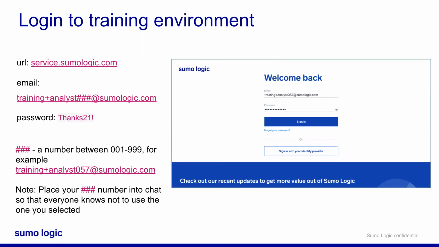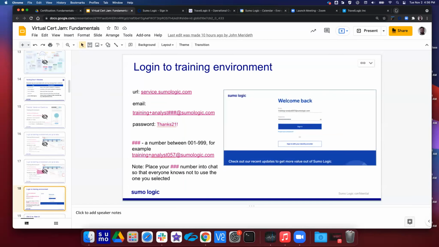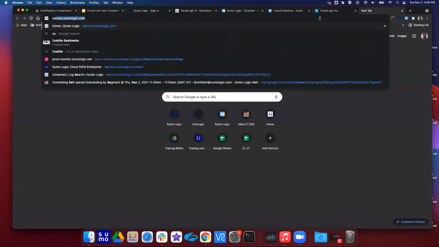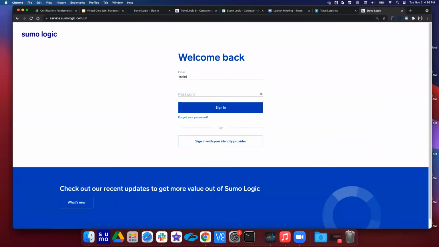So, all right, looks like a lot of you are logging in. I see there's a little overlap, and that's fine. Let me go ahead and get logged in, and let's do this together. I want to use the same account as you just to keep us all on the same page, if you will.